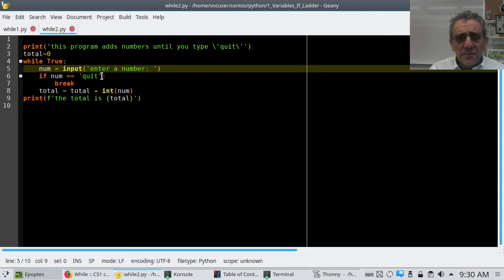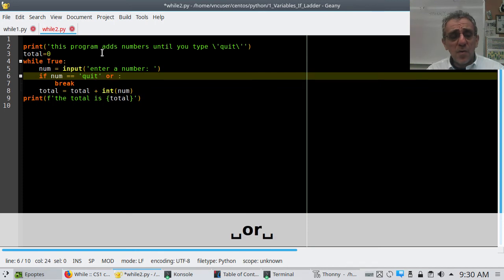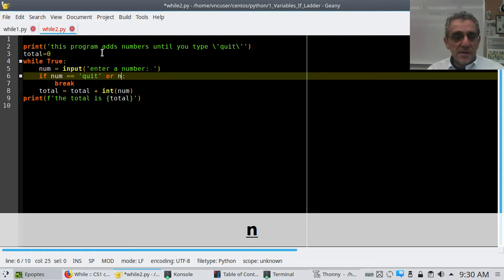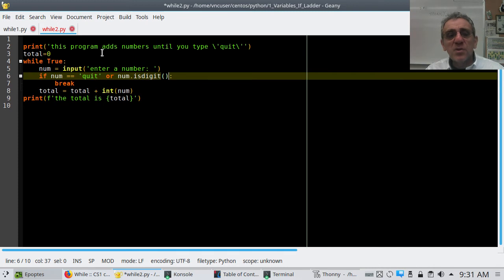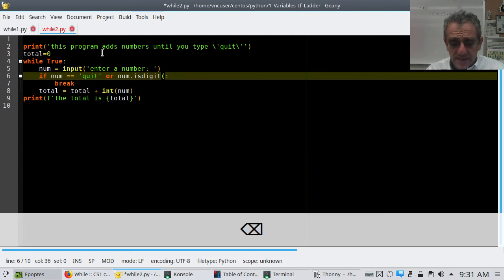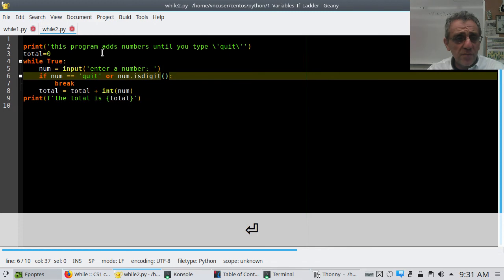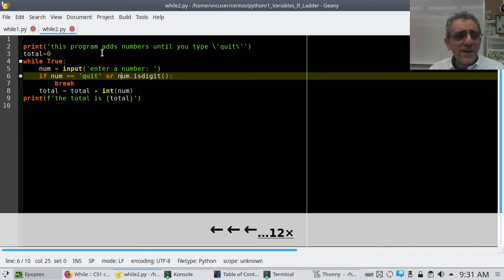Oh, by the way, if you wanted to make another type of check, you could say num dot, I think it's called isdigit. So in this case, it wouldn't just quit on the word quit. Let's actually try this. So enter a number 2, oops, the total is 0. Nope. Oh, right. I have to put a not in there.